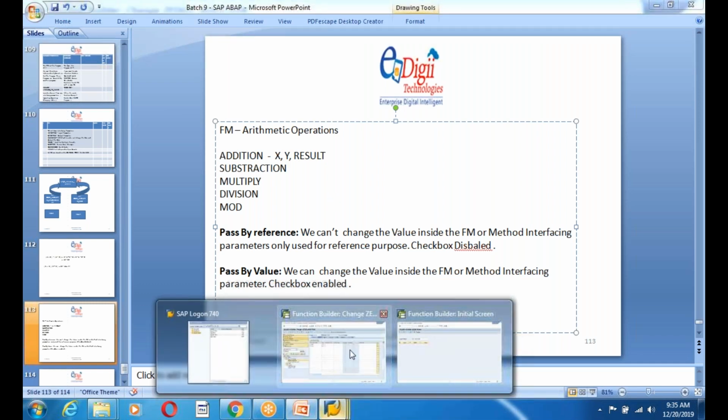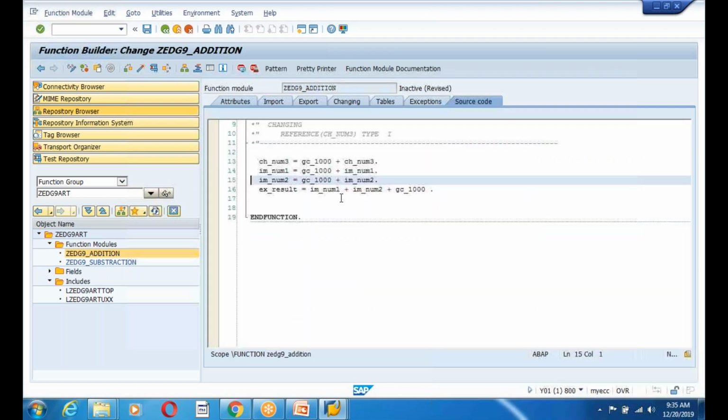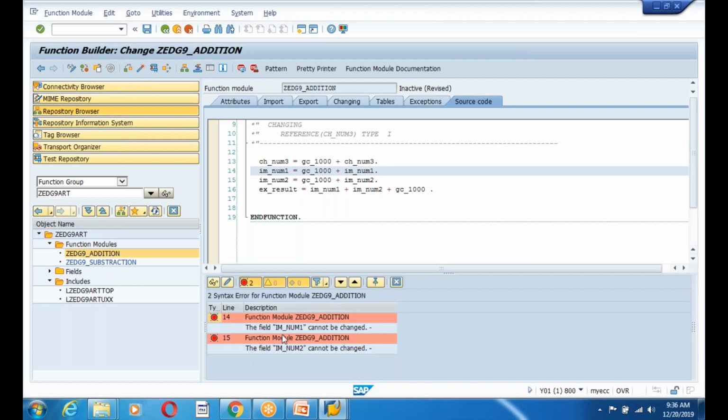Now, see, guys, here is the example. I have im_num1 and im_num2 as importing parameters, and I didn't enable the checkbox. That means this is my pass by reference, and I go inside the source code. I'm trying to change the value of the importing parameter. If you are adding something, you are changing the value, right? So when I do the syntax check, it says im_field cannot be changed.